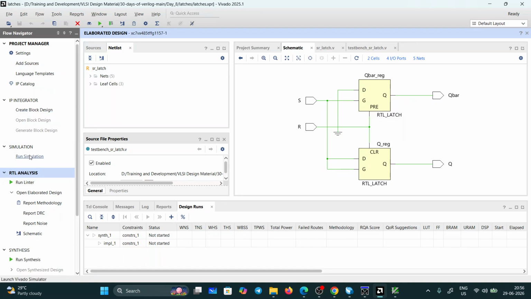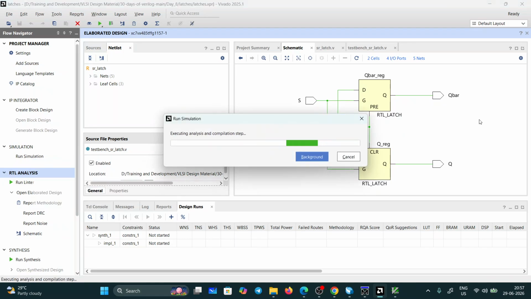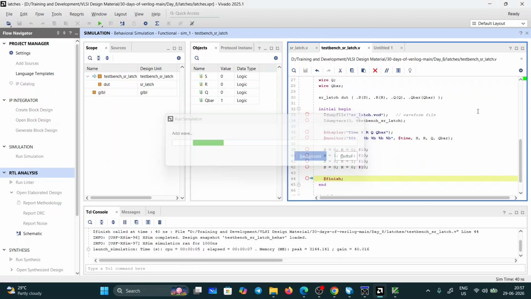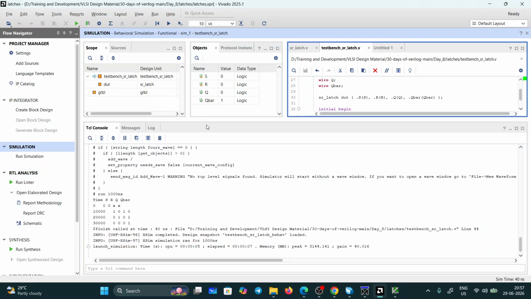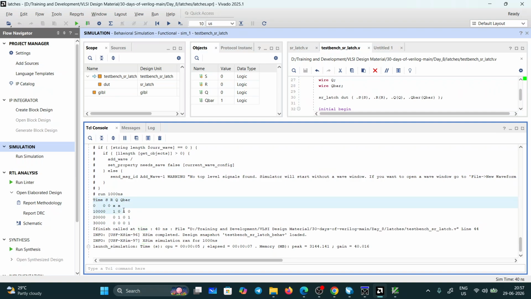Next, go to simulation, run behavioral simulation. You can see in the TCL console also. Whatever we saw in the log file, you got here. When S equal to 1 and R equal to 0, Q equal to 1. When S equal to 0, R equal to 1, Q equal to 0, reset state. Again, when S equal to 0 and R equal to 0, this is latch state, memory state. It means whatever the previous state is, you are getting that.